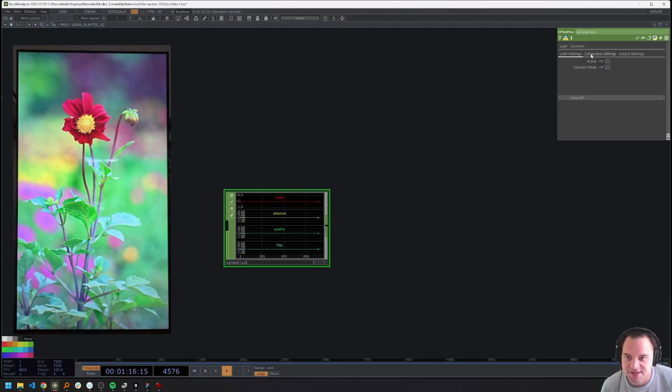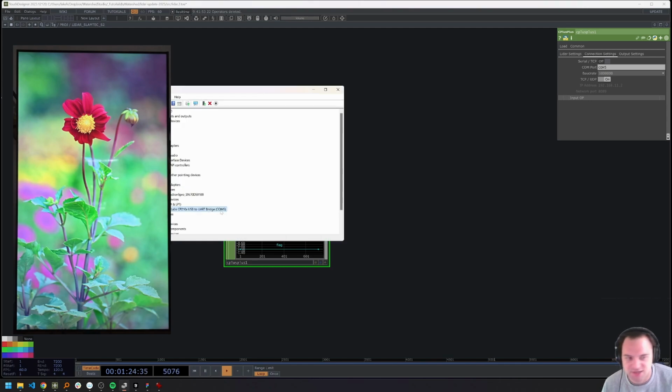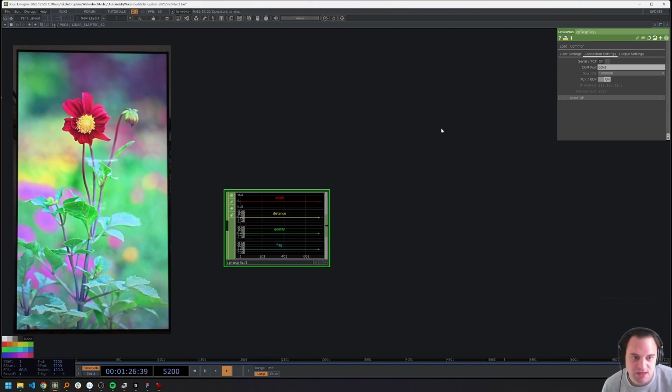Then LiDAR settings. Don't touch this at the moment. We want to go to our connection settings and make sure that this COM3 is set to whatever the COM port is in your device manager. So in my case, that's COM5. Now, COM5, then I'll go back to my LiDAR settings. I'll turn it on active.